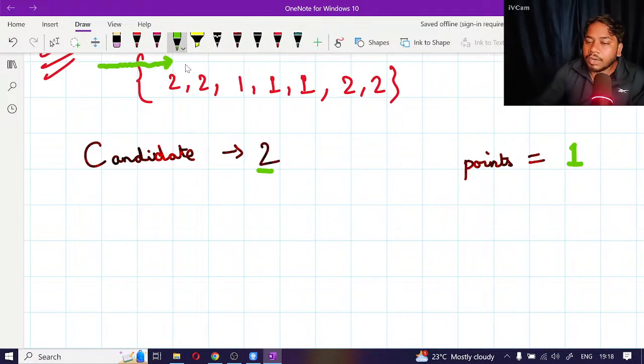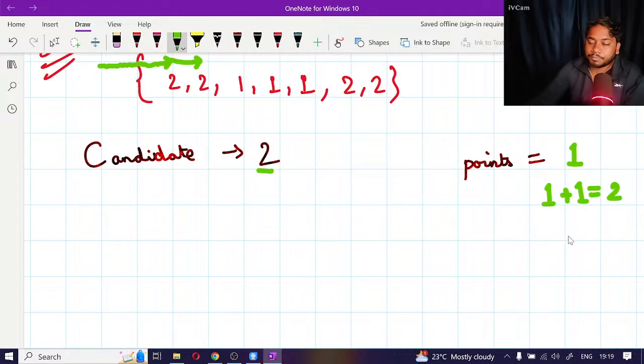Okay sir. Now again we will traverse further. We will come to the second element. We will stop. We will see, is this the same element which we have selected as candidate? Yes sir, this is the same element, this is 2 only. So what we will do now? We will just increment the points for that candidate. So that candidate now has 2 points. Okay, got it sir.